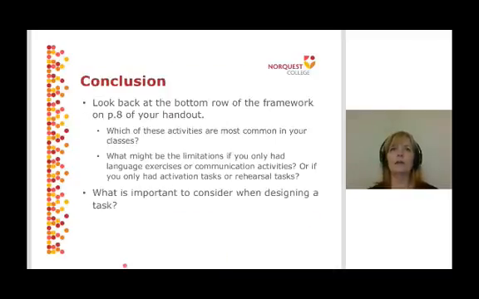And we're going to end a little bit maybe early here. I'm not sure.